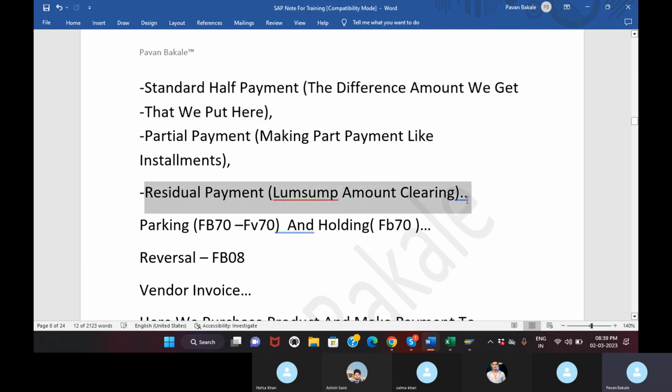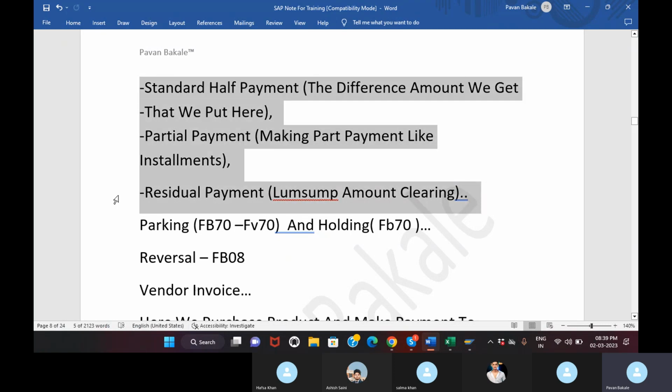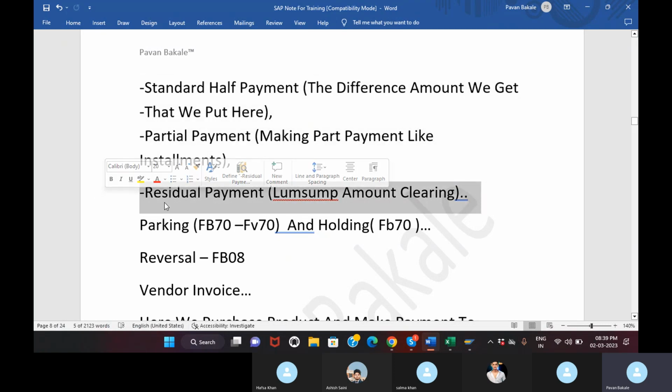And residual payment is just a lump sum amount to clear. So once this much is done, okay. So has everyone got it? Any doubts? Anyone has with this?